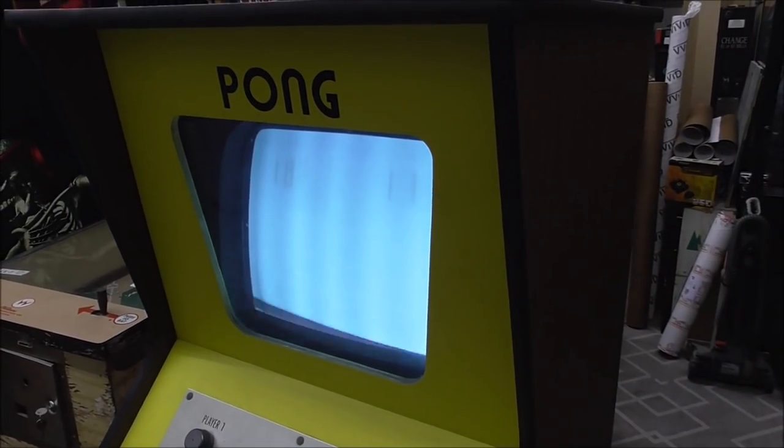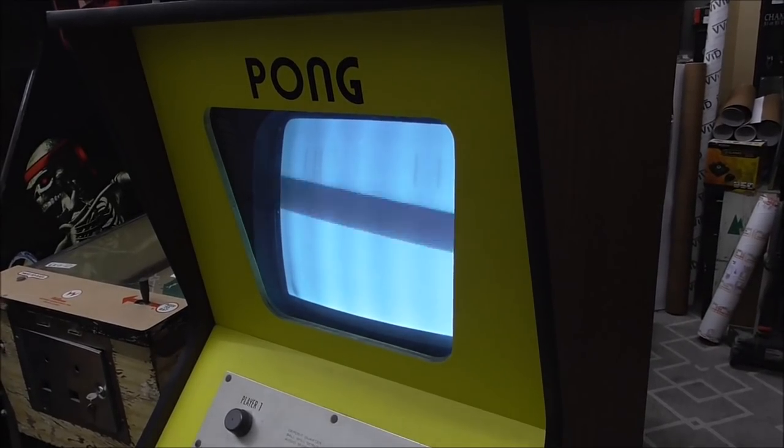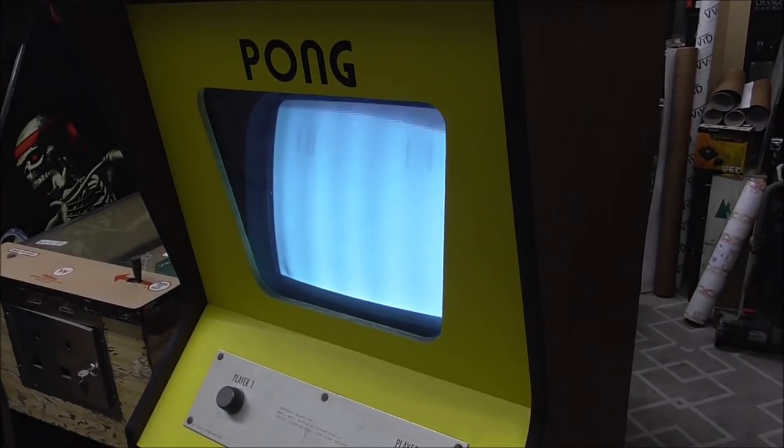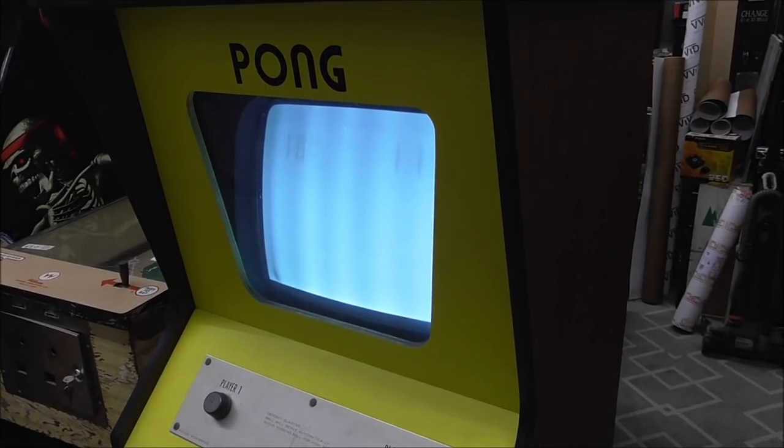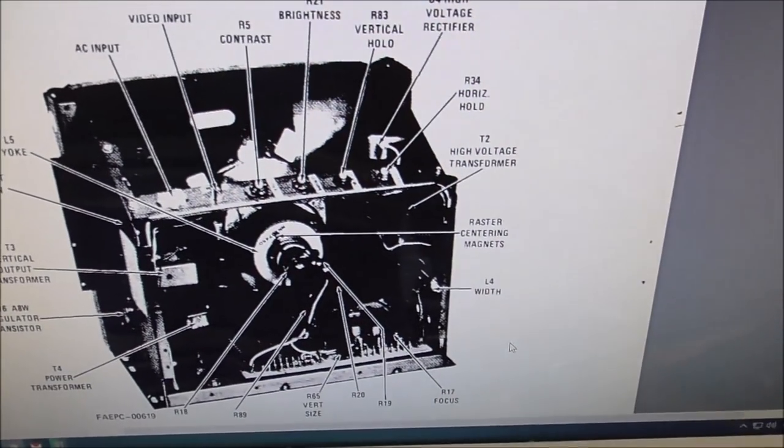So this is what we're getting when turned on. Very bright picture, very bright screen, no image, rolling, stuff popping up and down. So, first thing we need to do is, I'm going to turn down the brightness, and then we need to check some voltages.